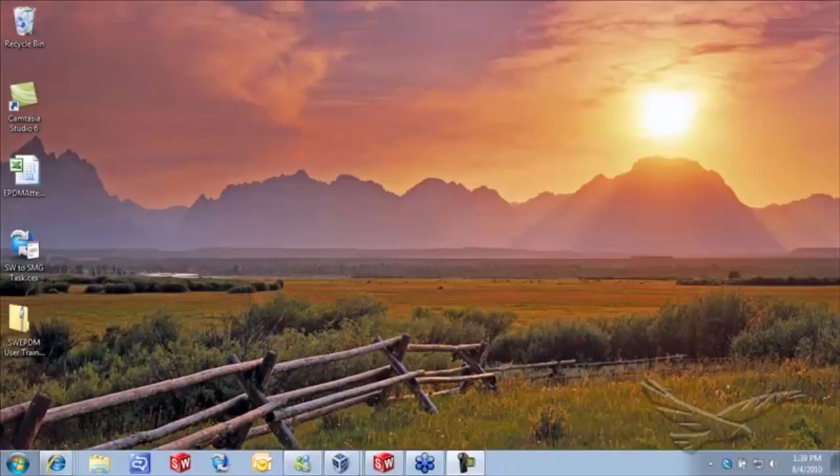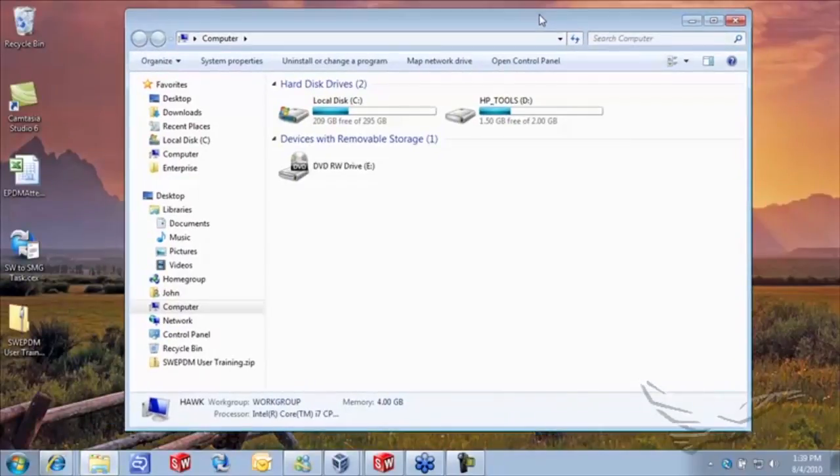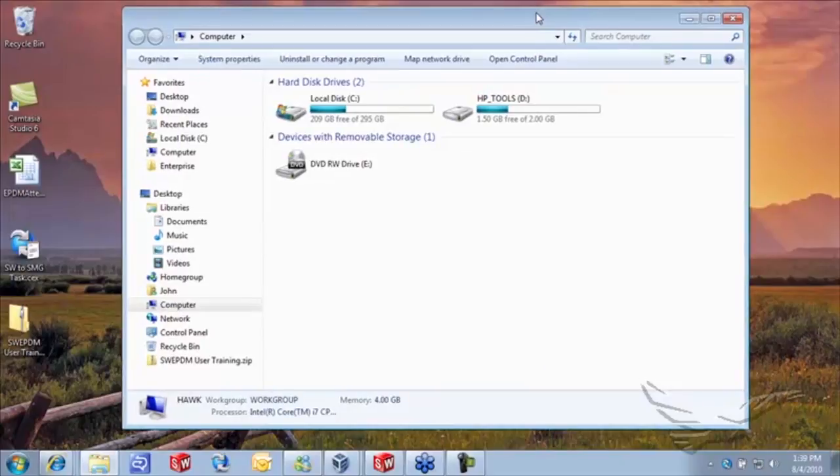SOLIDWORKS Enterprise PDM is obviously a data management system. That's what PDM stands for. Many of you may be familiar with the Workgroup PDM tool or other PDM tools, but the thing to point out here is that the main point of having a data management tool is to have secure, revision controlled data that anyone at your company can access.